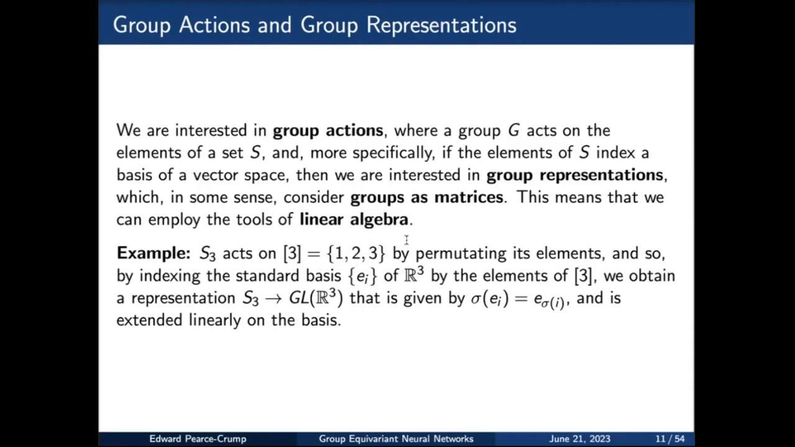And what we can do with this is we can actually form something called a group representation, which is a map. So in this example here, we pick a vector space and we pick a basis that is indexed by the set of elements. And then we obtain this map that is the representation, and we're effectively just passing the action through the index, right? So the action becomes on the indices, right? And then we can linearly extend on this basis and we get a representation of the group.